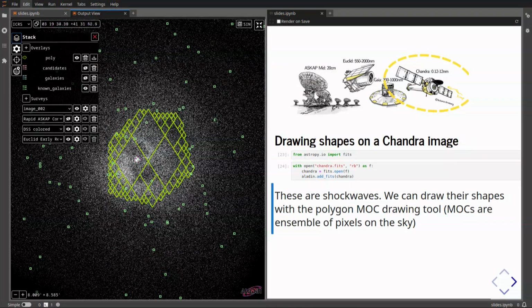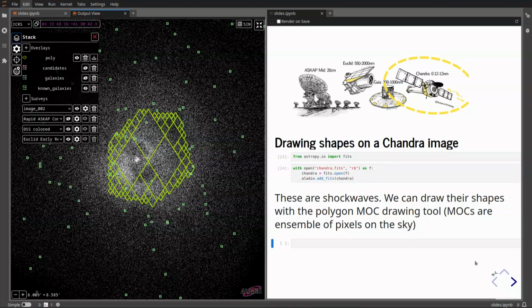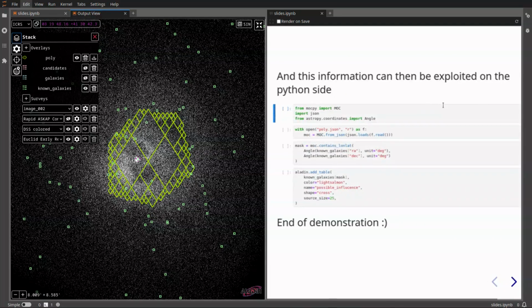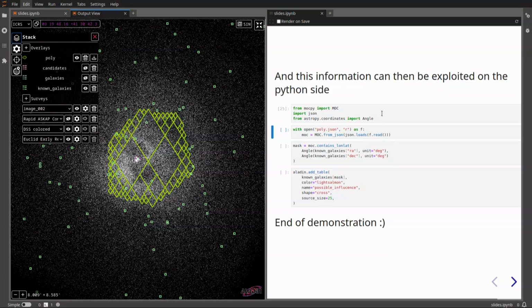So I saved my polygonal selection, and then I can read that again and get that into Python. So I'm doing this here. I'm loading the file that we just saved.